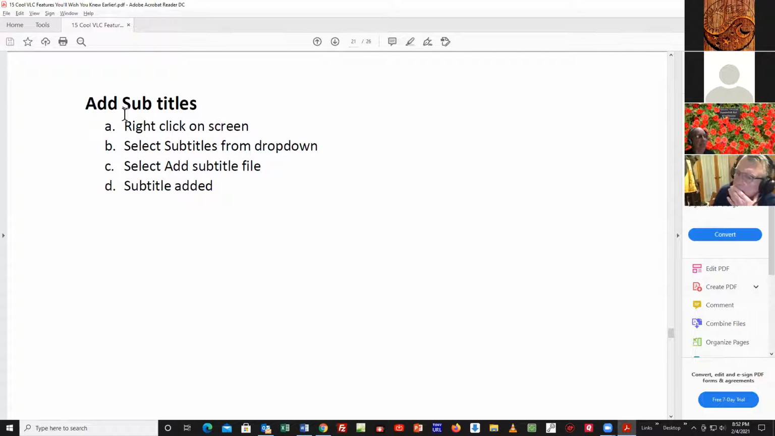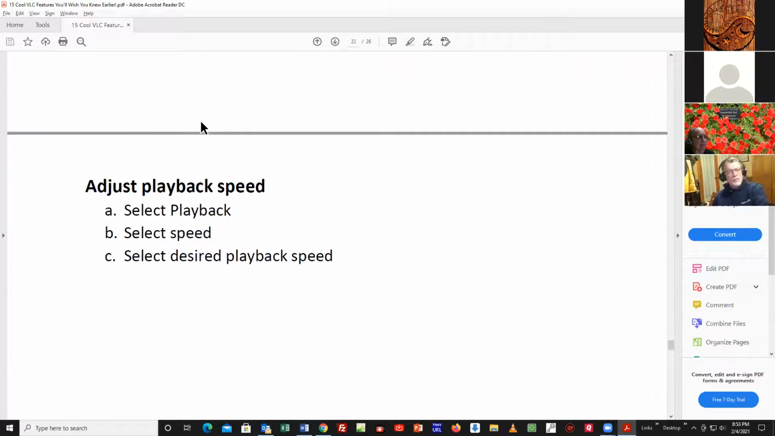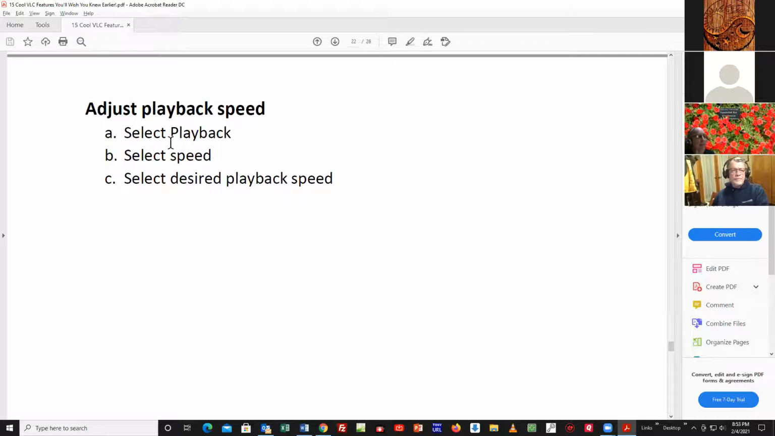I also had a little bit here where you could add subtitles on pictures or videos or whatever you want. Sometimes if you go on vacation, you don't remember where they are, so you could add the subtitle. And adjust playback speed. Sometimes something may be going a little too fast, you want to slow it down, or you may want to get the real fast speed. You have an option there to select the speed that you want.